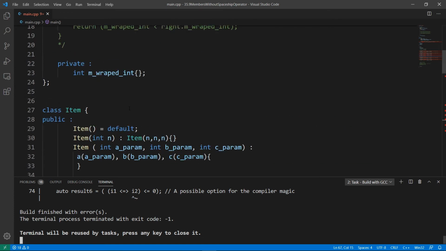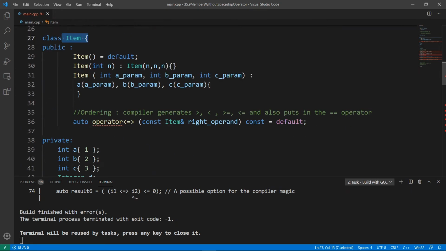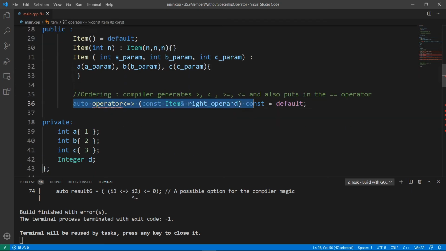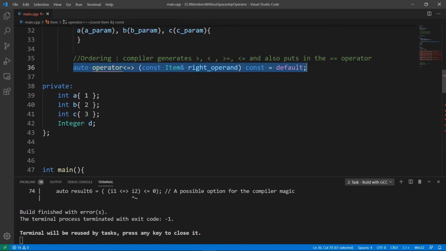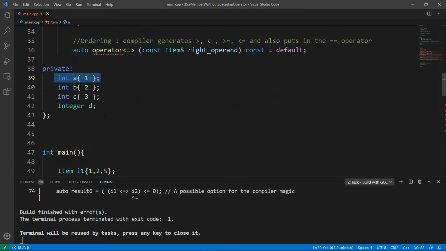The compiler is looking at our item class. It is going to see that we want to set up a default three-way comparison operator. So by this, the compiler is going to know that it needs to do member-wise comparison. So it is going to look at the members we have in the item class. It's going to see A, it's going to see B, it's going to see C. It's going to see that they are of int type, and int already supports the three-way comparison operator. So it can really compare int types without a problem.